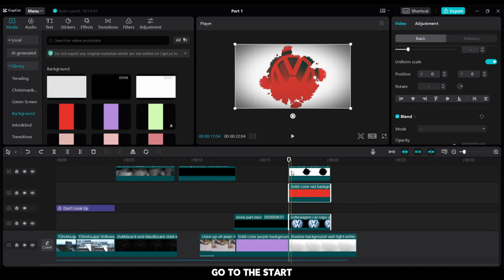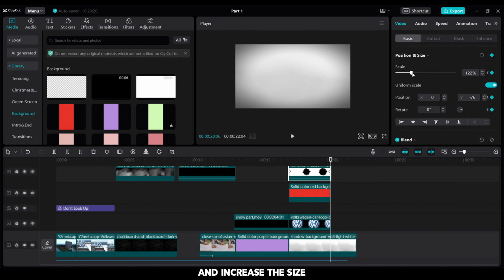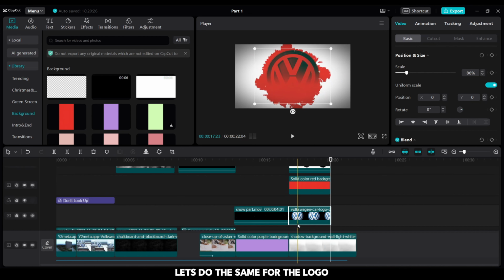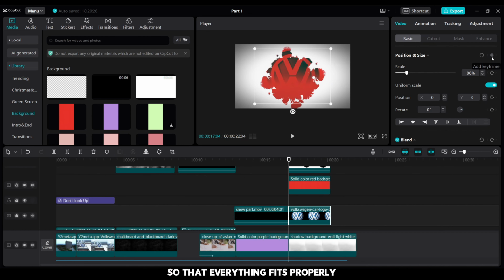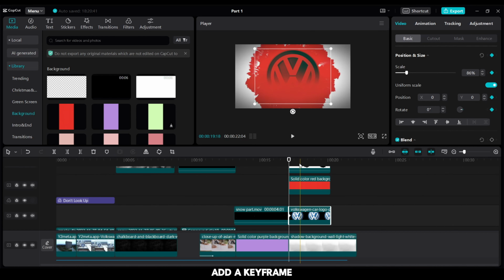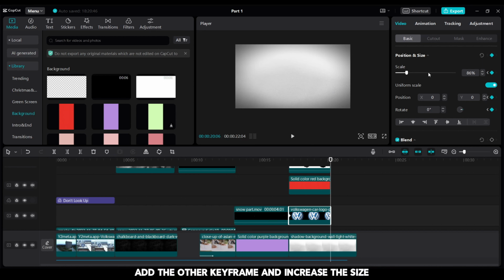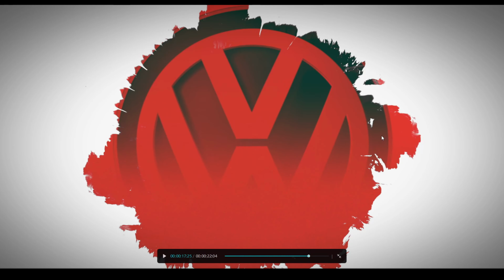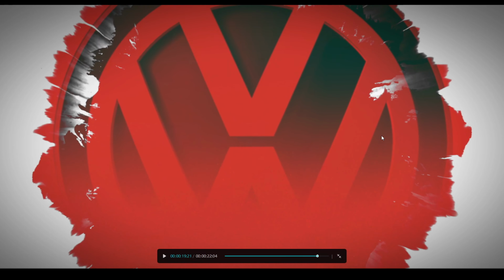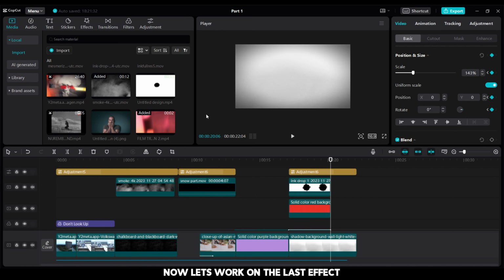Go to the start, add a keyframe and increase the size. Let's do the same for the logo. We can adjust it later so that everything fits properly. Add a keyframe, again go to the end, add another keyframe and increase the size. Let's see this once. Now let's work on the last effect.